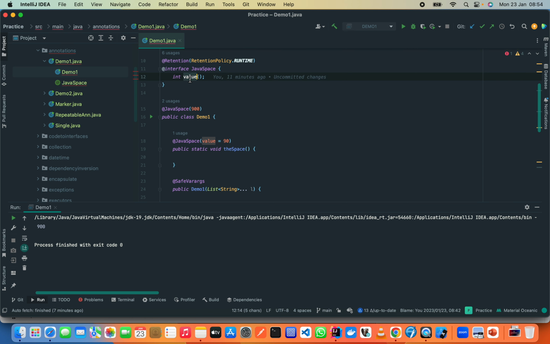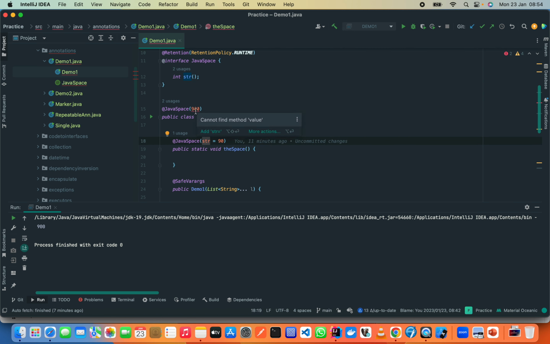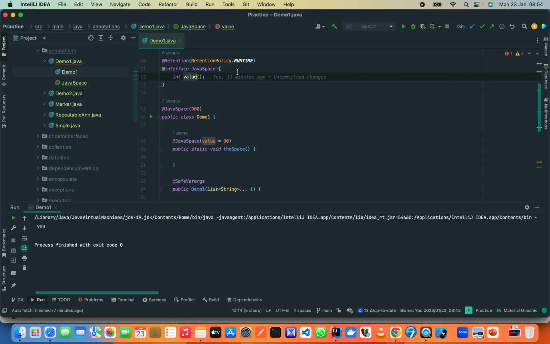But if I do not give it method value, let's say str, you can see that here I'm having issues. There's an error here. That is one of the benefits you get when you name your default value annotation. You give the attribute name to be value. Okay, that is fine. I can just go back.